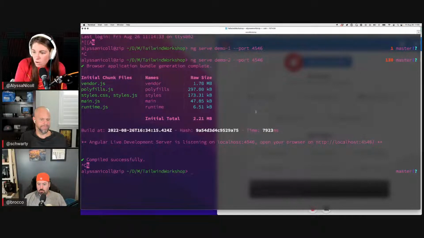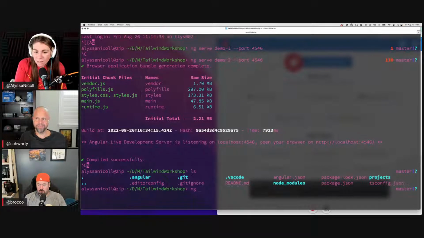Okay. So I'm in the Tailwind workshop and I want to do ng generate. And then I'm just going to not be fancy. I'm just going to let it generate what it generates. Library ui-simple-button. I think it's going to put projects in there.